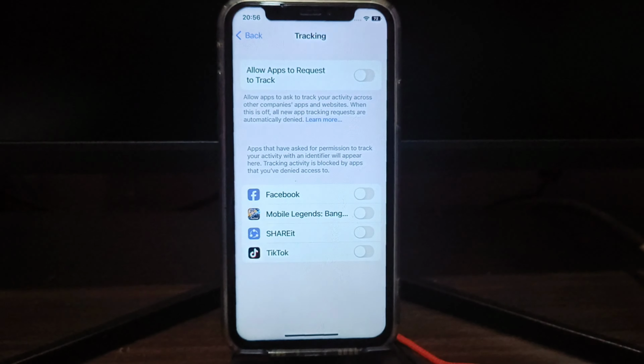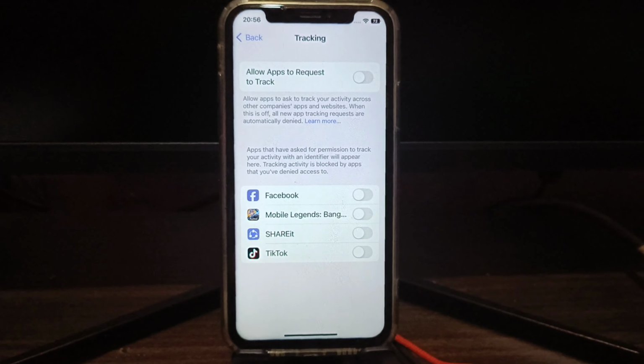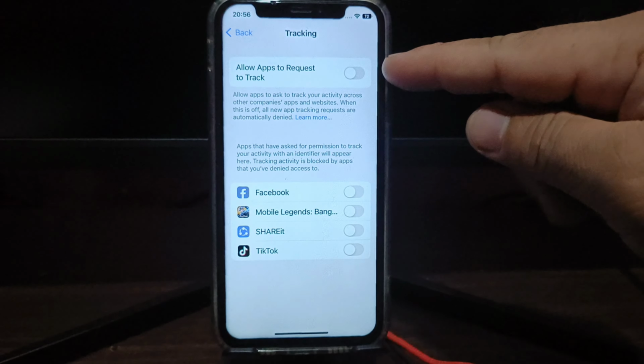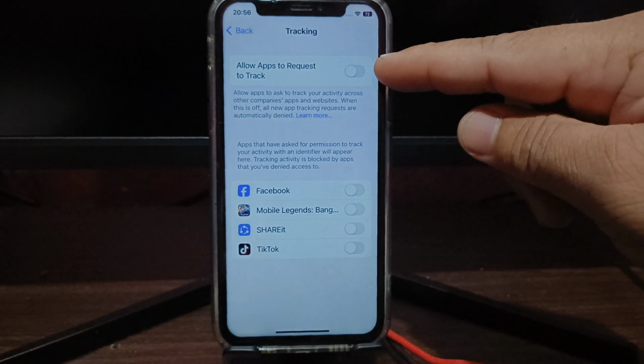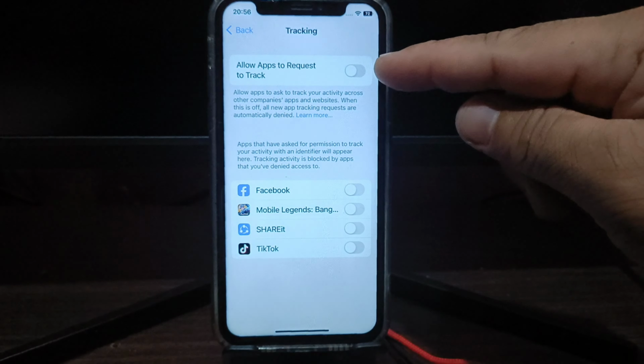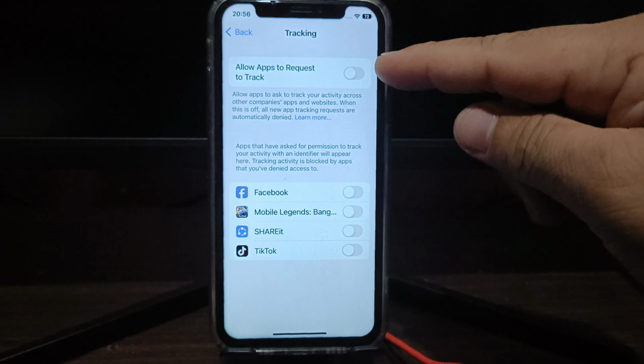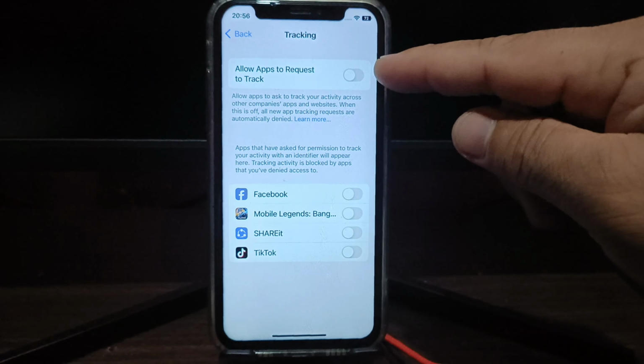You can tap this and now you can see here the allow apps to request to track. On the right side of this, you can see the switch button. To enable the allow apps to request to track, you can enable the switch button or turn on the switch button on the right side.